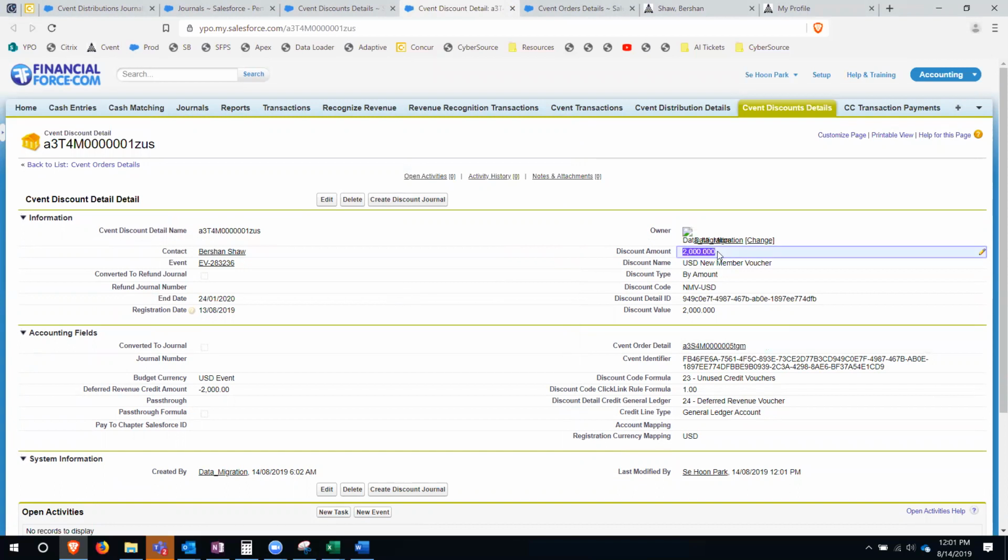All right, so now we have our statement order detail. Our amount is 2,000. All discounts are going to be 2,000 USD. We have the event, the contact. Always make sure the contact field is good for Sean Shaw. Registration date is the order date, and that's the 13th of August. That's good. Now we can just create it. Journal.